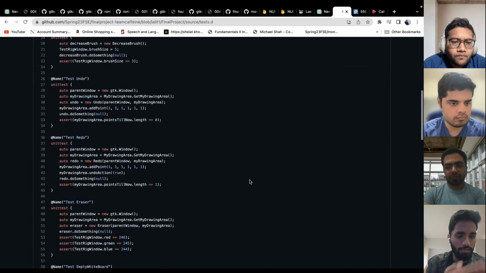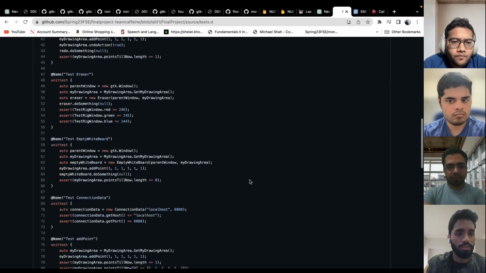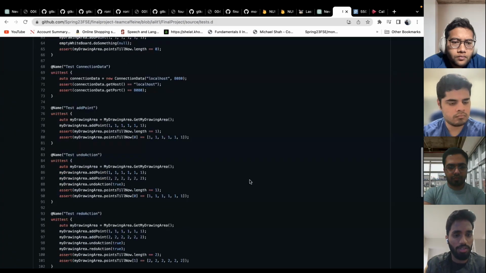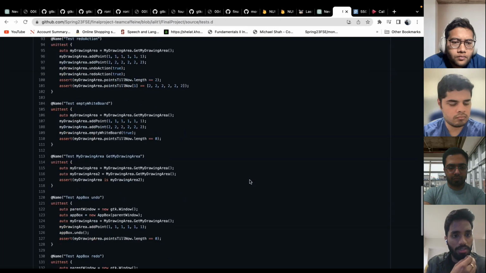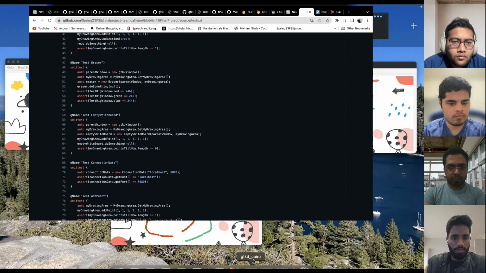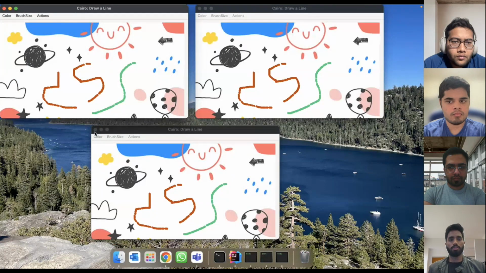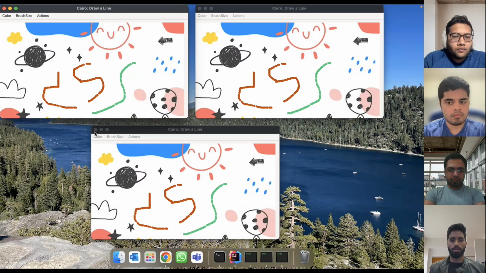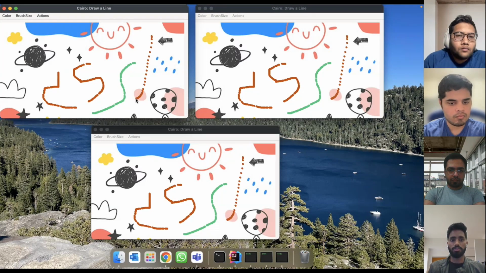These have various tests which have been written, one for redo, one for the eraser, one for emptying the whiteboard, and we have also tested the connection data and undo redo features. This was implemented using unit tests. Apart from this, I would like to talk about the future implementations. One of which is that when we draw really quickly on the whiteboard, there are some gaps between the lines. So I think we'll need to work on that in the future to better the project.